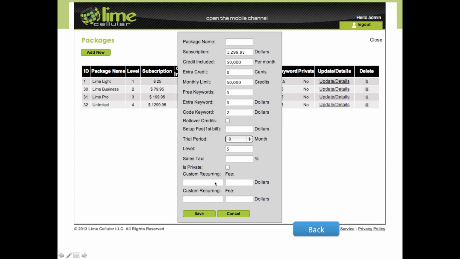Custom recurring fees. A lot of you guys are offering services to your clients that are not SMS. Maybe you're doing their pay-per-click campaigns for them. Maybe you own a big print shop and you're doing all the print work for them. Maybe you're building websites for them. Whatever you're doing, you guys can include all those fees in one bill. This way, you're not sending multiple bills out to the same client.